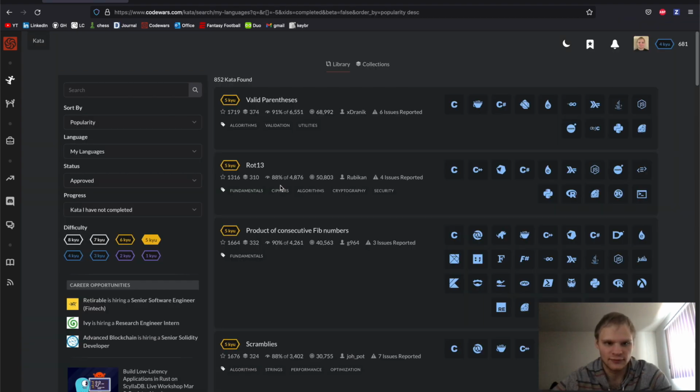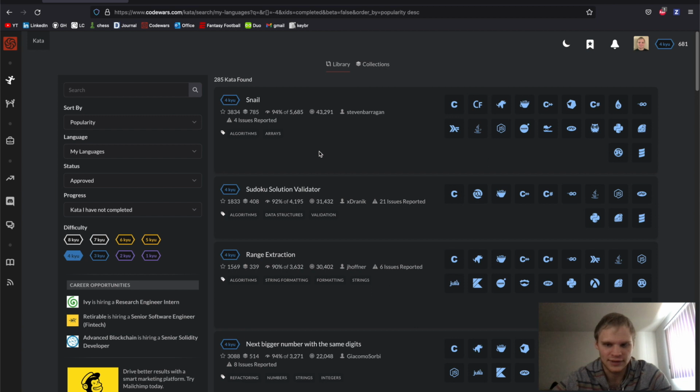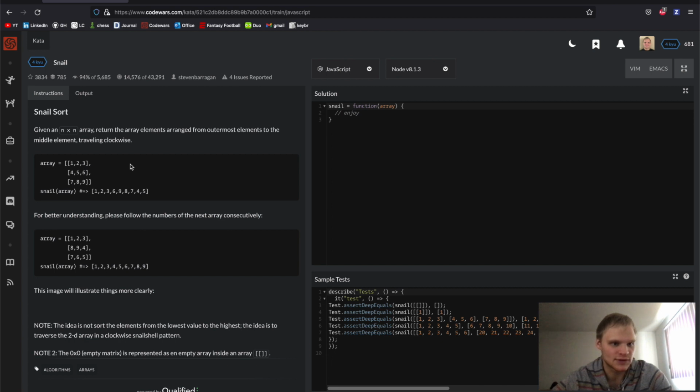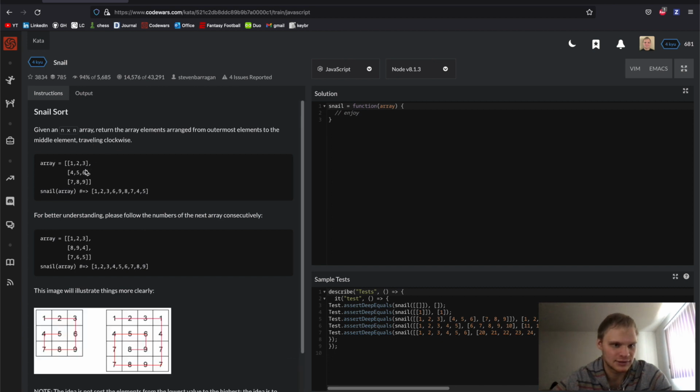Should we dare try a 4? Sudoku solution validator? Oh gosh. I feel like that one would take forever. Snail. Snail seems kind of fun. Algorithms and arrays. Let's just take a look at it. Snail sort. Given a double array, return the array elements arranged from outermost elements to the middle element, traveling clockwise. Oh, I see. Like this image.